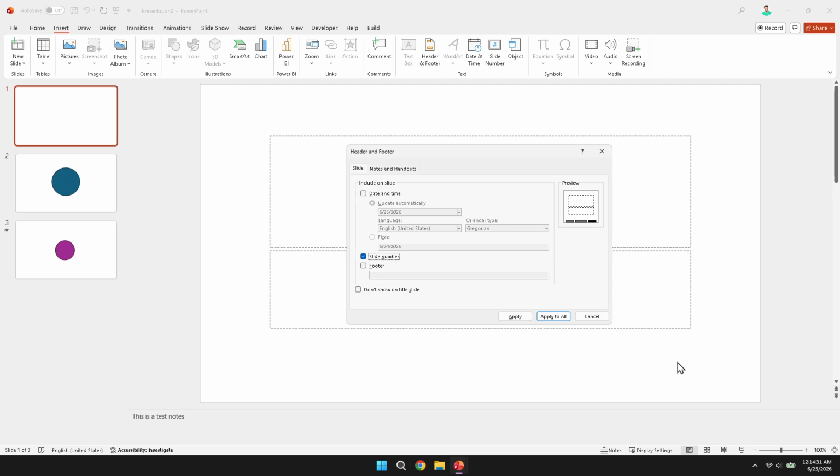Now, here's something most people want to do below the slide number option. There's another checkbox that says, Don't show on title slide. Go ahead and check that one as well. This keeps your title slide clean and professional looking, which is standard practice for presentations.